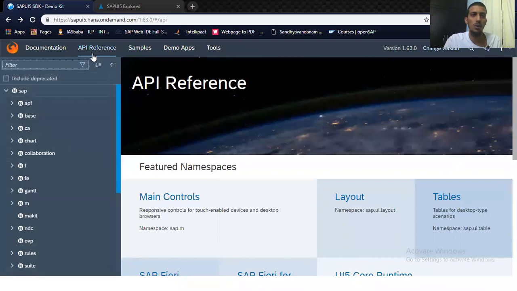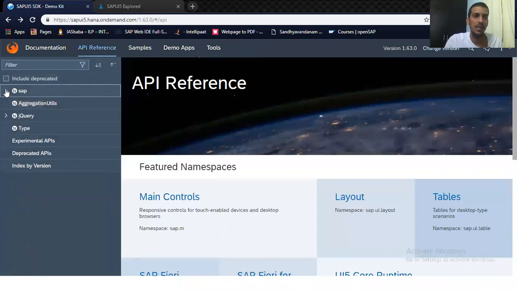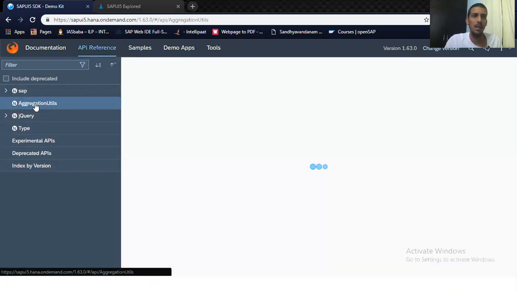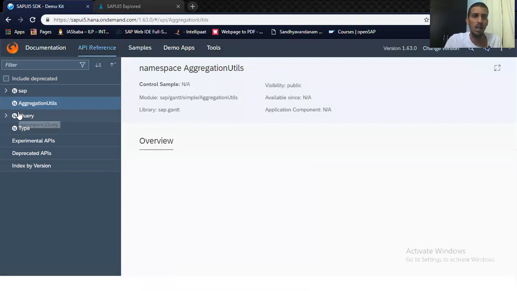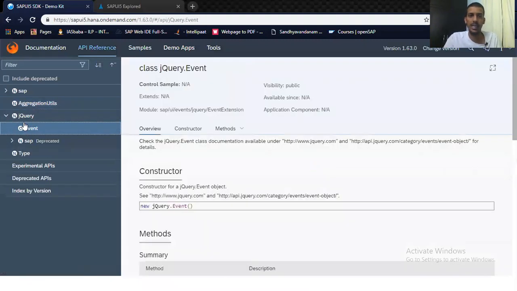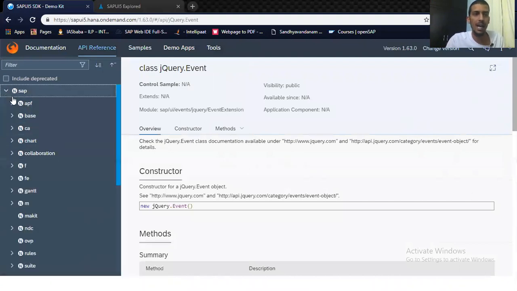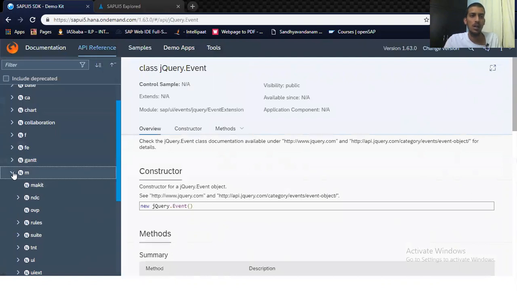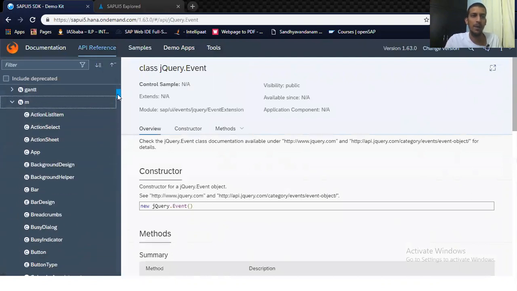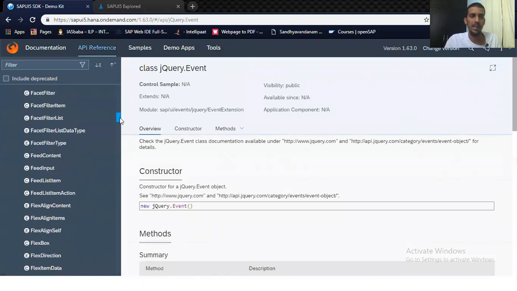If you go on to understanding the API references, you have different types: experimental APIs, deprecated APIs, all of them very neatly arranged, and all that you've got to do is start understanding and exploring the SDK. This is the eventing tab, and these are the different libraries that you could use. Now this is the SAPM libraries, and here you have different elements of SAPM libraries.